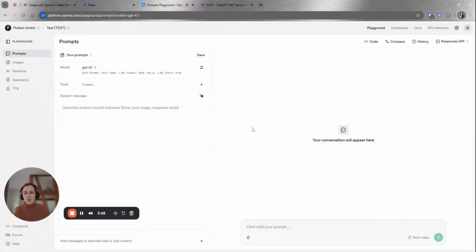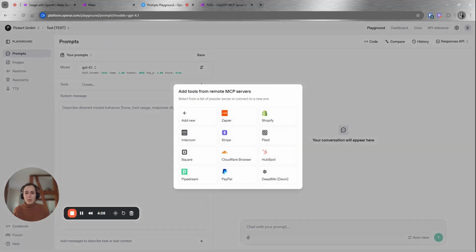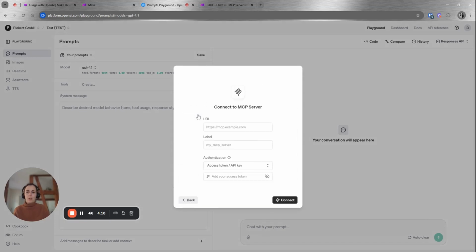To make things a bit clearer, I'll start by setting up this MCP server on the OpenAI platform. First of all, it's important that under prompt you have Responses API selected here. Otherwise, the tools which we need for MCP won't be displayed to you. So we click on the plus button, open MCP server, and add a new one. This doesn't exist as a module yet, so we'll do it manually.